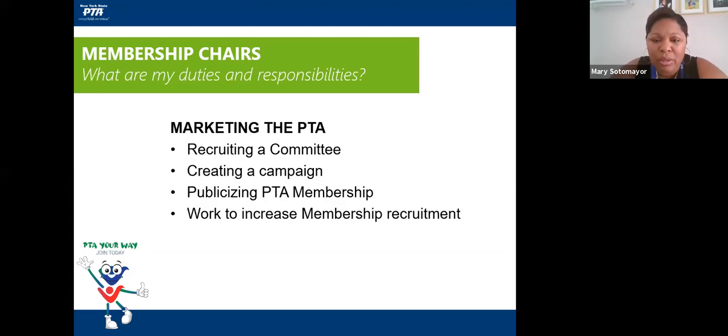And you want to make sure that your committee is not just made up of friends. You want to make sure that it's made up of anyone who'd like to be a part of the committee so it looks like your PTA and like your community, okay?